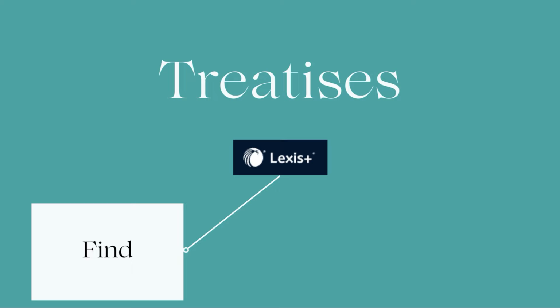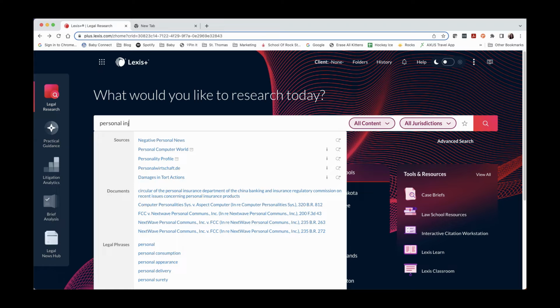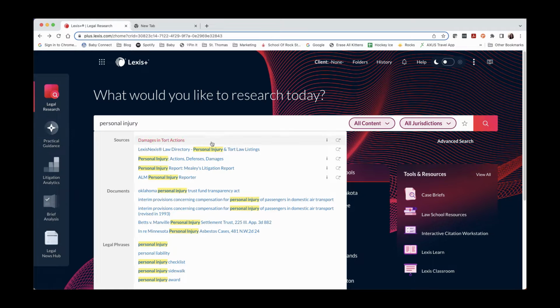But how do you find a treatise? And once you find one, how do you use it? Let's start with Lexis. To find a treatise, you often will already know the name of what you are looking for. We've seen this before when we looked for encyclopedias, that you can just start typing it in, and if Lexis has it, it will pop up.